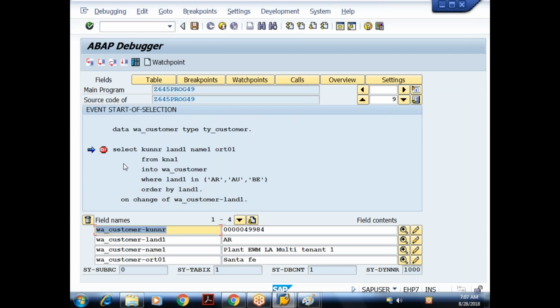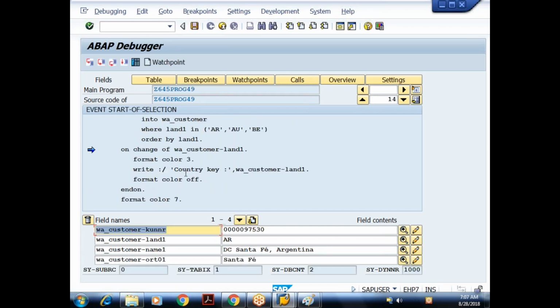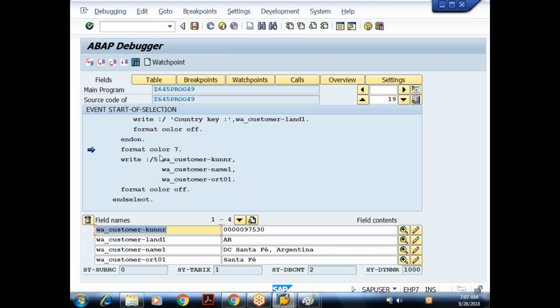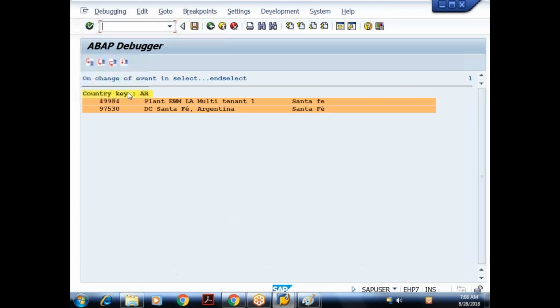SELECT and ENDSELECT is a loop. Again control goes to the SELECT statement. Again it will retrieve the second record in the queue from the database. When I press F5, what is the second record? This is the customer number. Country is again AR, the same value. Since there is no change in LAND1, this event will not be triggered now. It will not enter the ON CHANGE OF event. When I press F5, it is not entering inside the ON CHANGE OF event. It is directly displaying the customer number, NAME1 and ORT01. So I got the data.